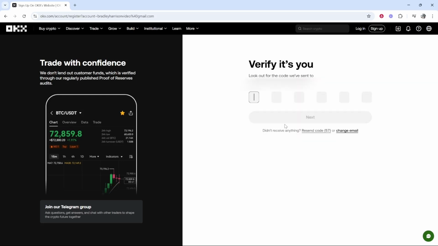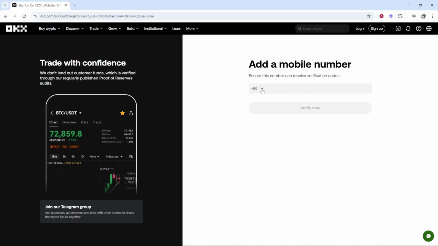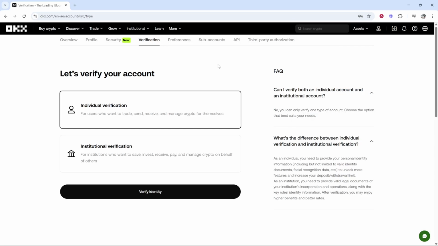Then you're going to need to verify your email, so enter in the code that they do send you. And then once you've done that, enter in your personal number, which again you're going to need to verify, and then enter in the code that they send. Now we've done that, we can quickly create our password and go on to the verification process. Okay, so we've actually created our account now, but a created account without it being verified is not very useful.